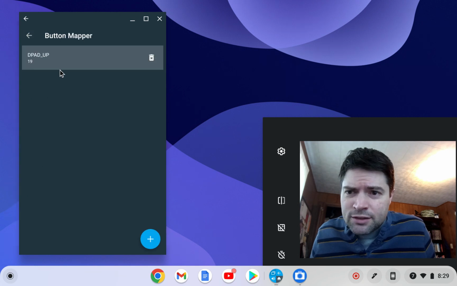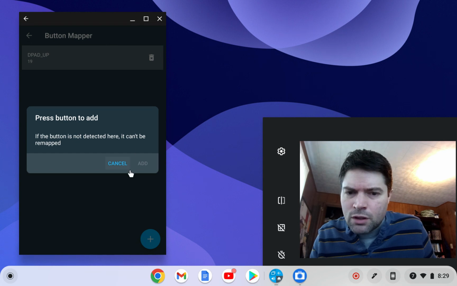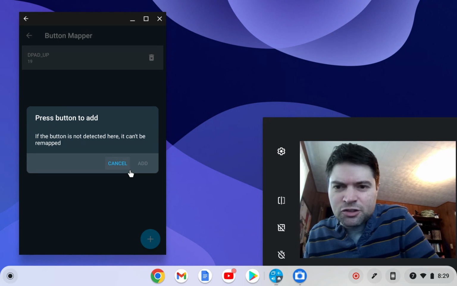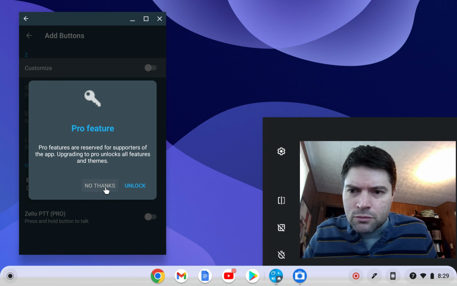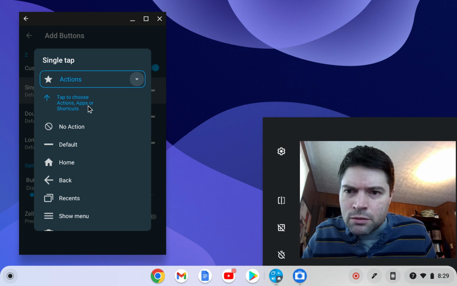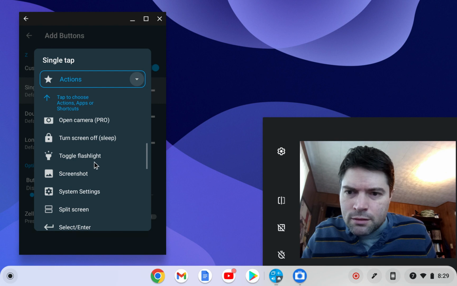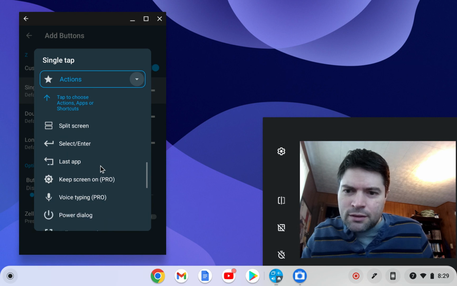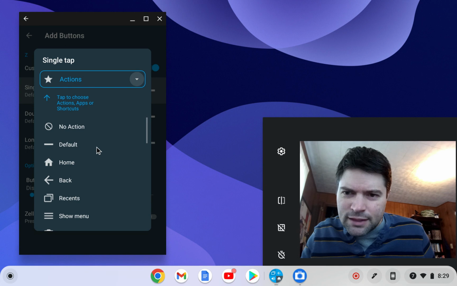Let's try a different key. Can I add another one? I use all my keys, but for just testing it, let's try Z, the letter Z. Let's customize the letter Z, and let's make it so I want to just make it open an app. Is there an option for that? That'd really be helpful.